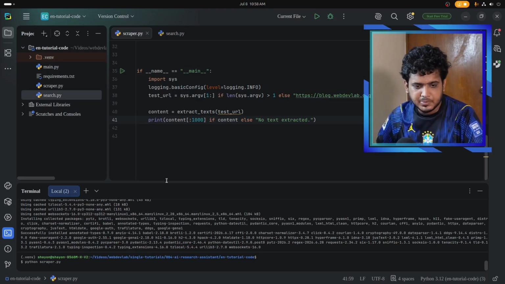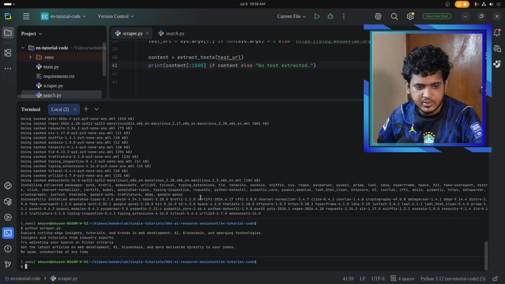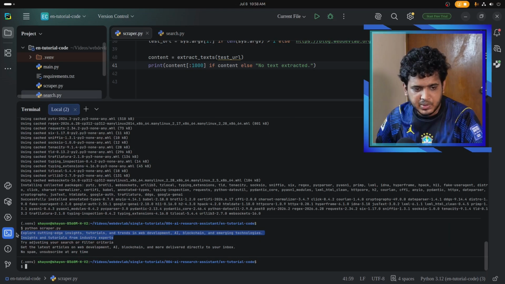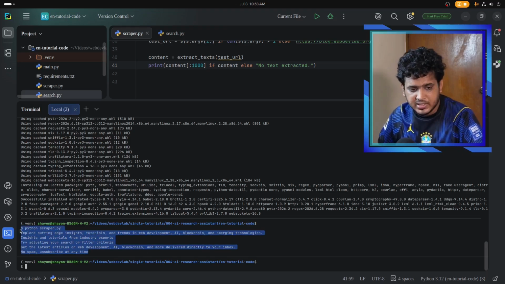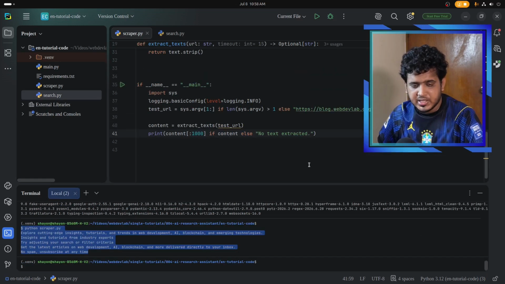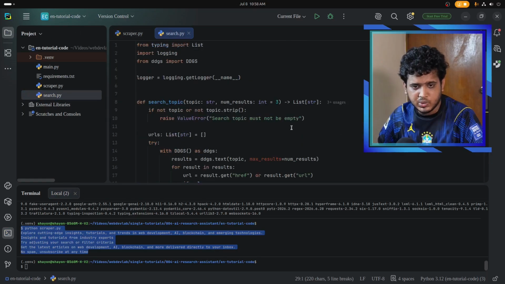scraper.py. Let me see it. Yeah, it's saying exploring cutting edge. This is the text from my website. Actually, I am getting all the necessary information from this website. That means our function is working successfully. Let me check the search as well.